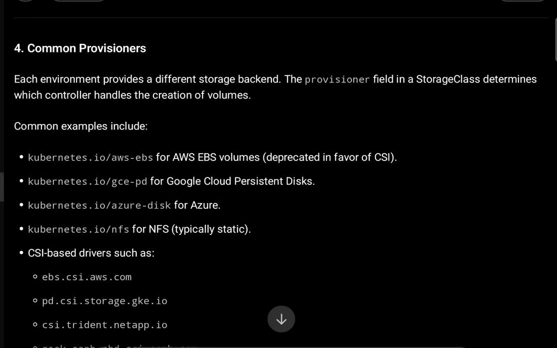Common provisioners. Each environment provides a different storage backend. The provisioner field in a storage class determines which controller handles the creation of volumes. Common examples include kubernetes.io/aws-ebs for AWS EBS volumes, deprecated in favor of CSI. kubernetes.io/gce-pd for Google Cloud Persistent Disks. kubernetes.io/azure-disk for Azure. kubernetes.io/nfs for NFS, typically static.